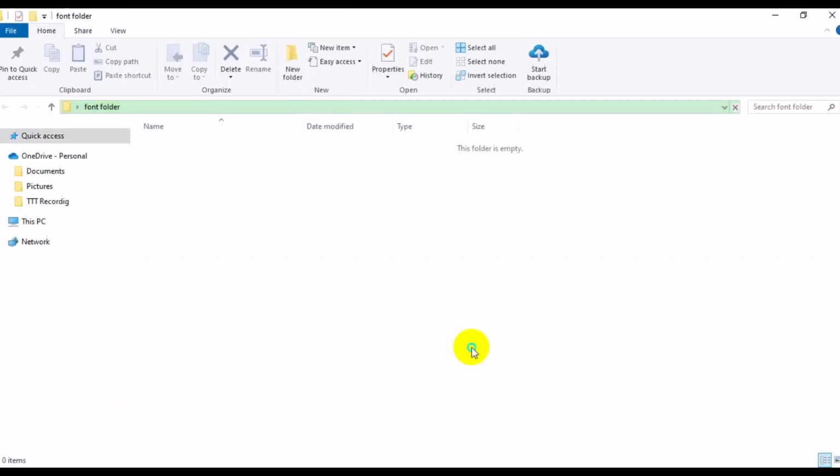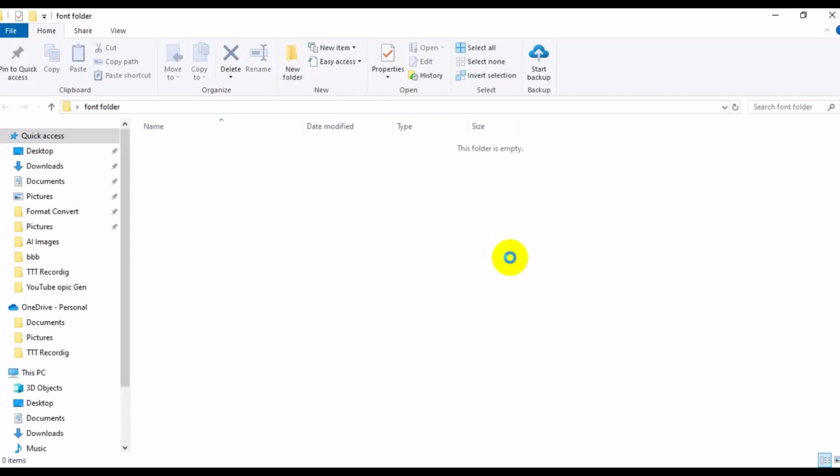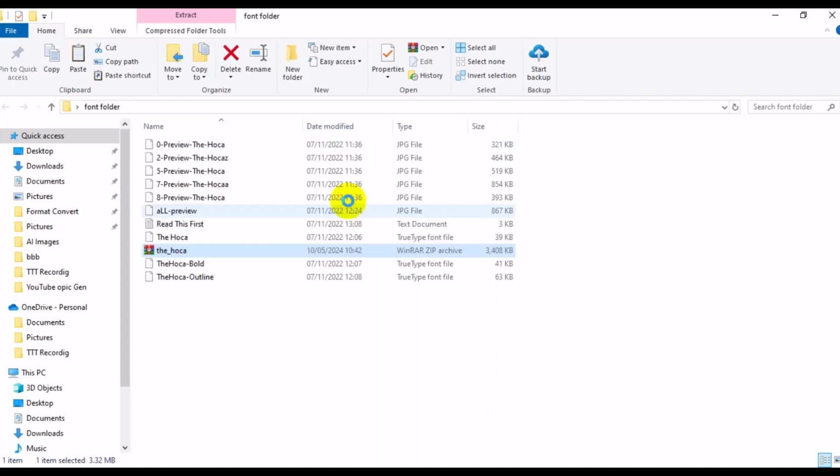Then right here, I will right click on the empty folder and click on paste just to paste the zip download font. Then we have the zip folder of the font right here. The next thing I need to do is to right click on it, then I'll make sure I look for extract here. So we have all the font elements right here.